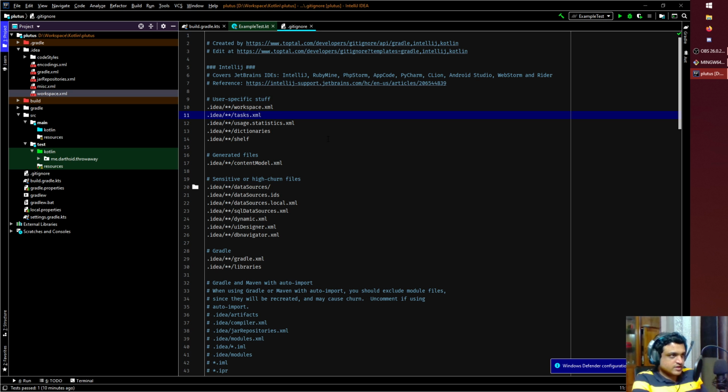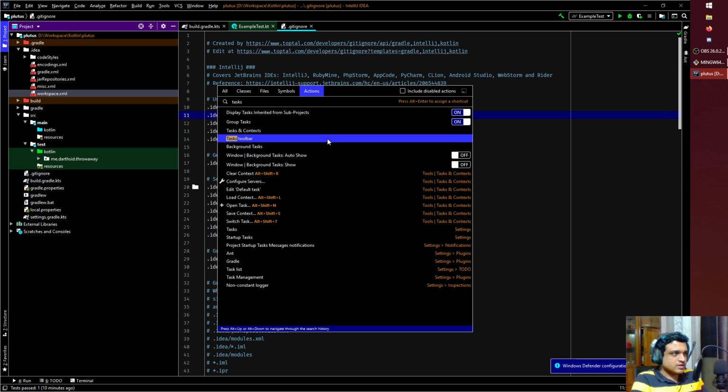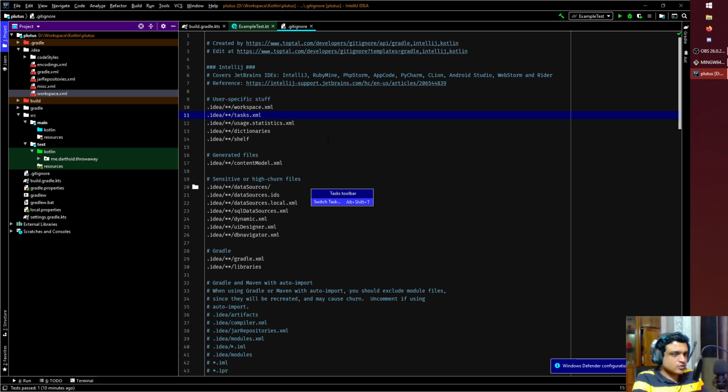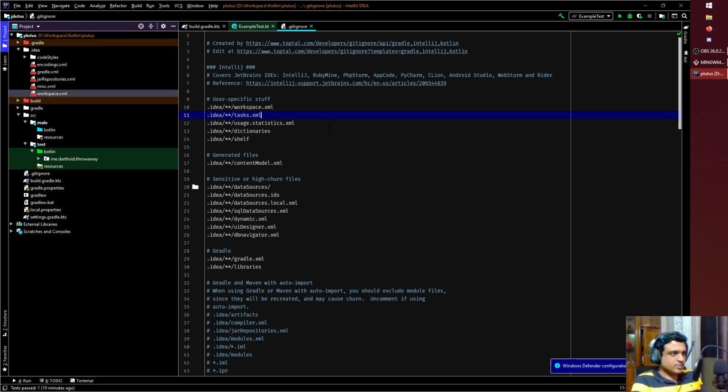We can create that. I think in IntelliJ there is a setting for tasks, group tasks, tasks toolbar. I think this is the one. Switch task, open task. Oh yeah, this is the one, right? If I create a new task here, I don't know what the purpose of this is. This is some recent thing with IntelliJ. Not actually sure what it is, but that is again going to be personal to my machine essentially. So usage.statistics, that's usage statistics. Dictionaries, yeah, of course. You could have a shared dictionary, and you may choose to commit this if you have certain terminology that you use with the rest of your team at your firm or something like that.